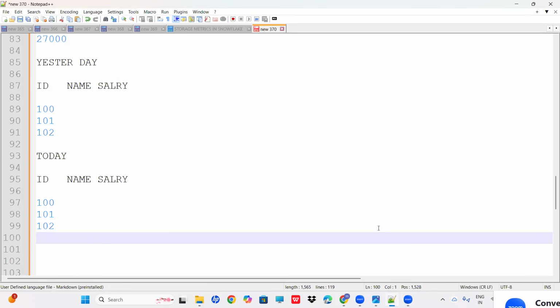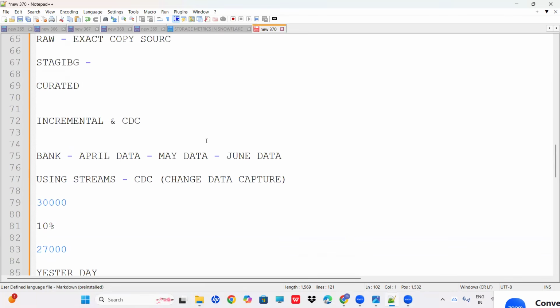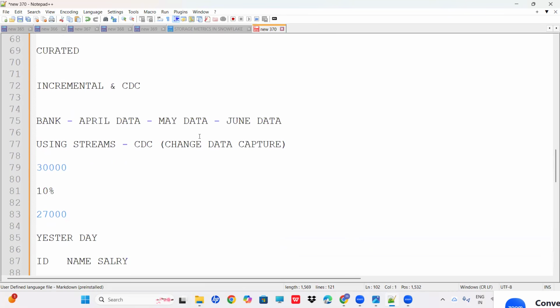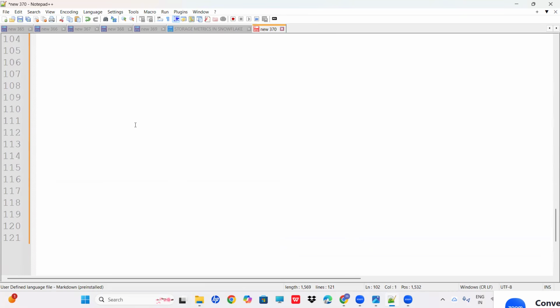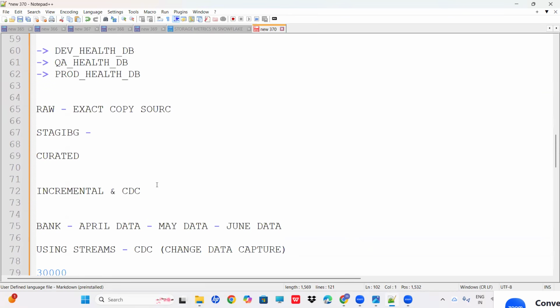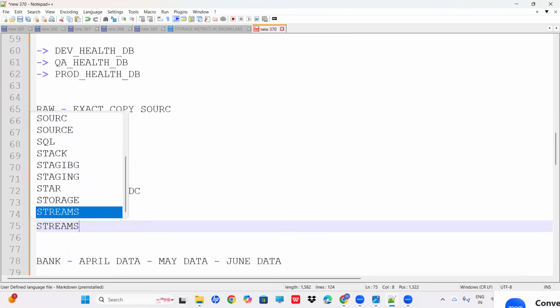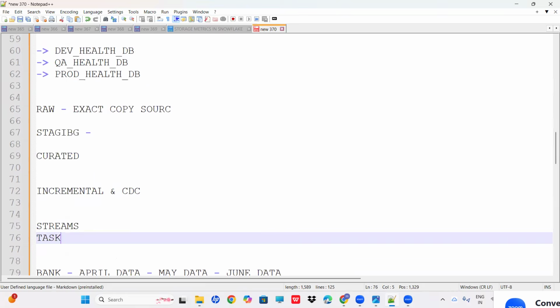Okay, then what comes next? Enrollments we have completed. So here we need to use the streams for the incremental load. So with stream CDC, I'm going to work with the streams in between and a task for the scheduling.